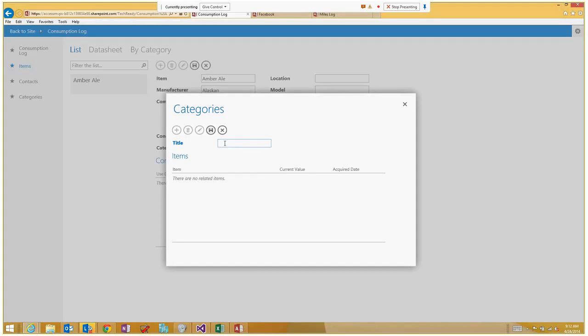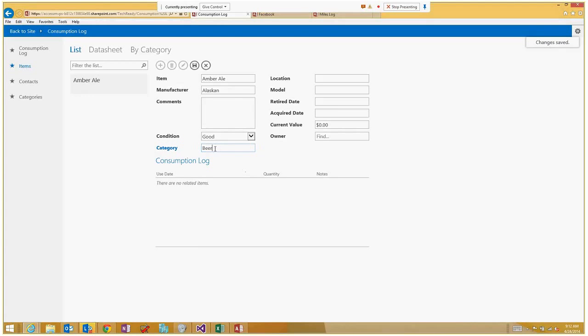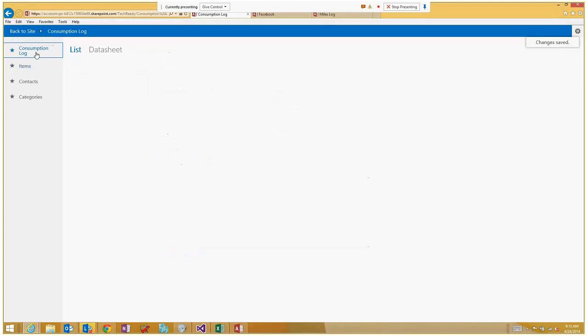So I typed in beer, it didn't find anything. I can now create a record in the category table for beer. I save that record, and when I cancel out, you'll see that beer has now been added into this autocomplete control. So I'm ready to save this record as an amber ale. Now I can go and add in the fact that I had one of these.